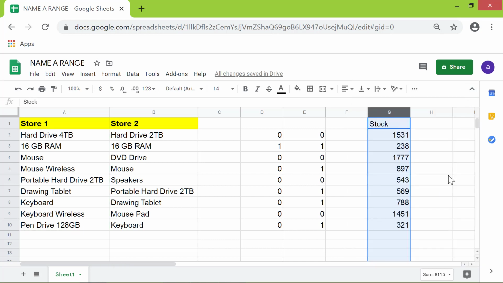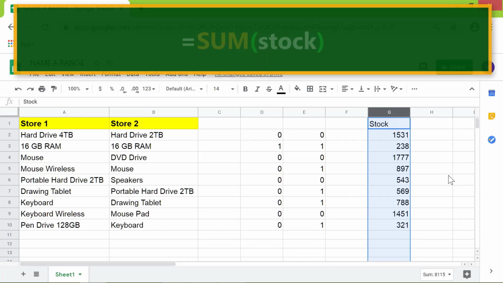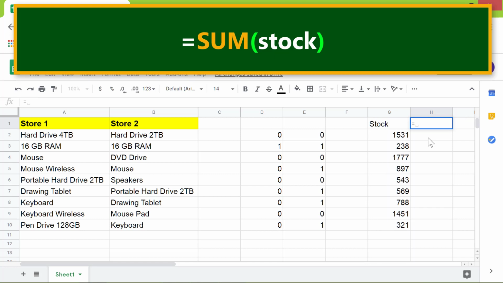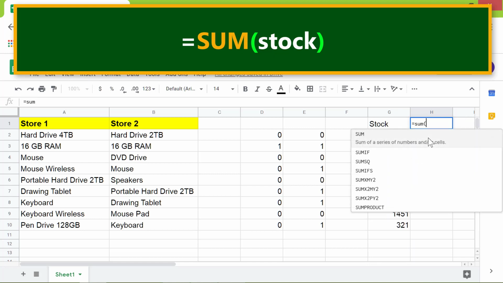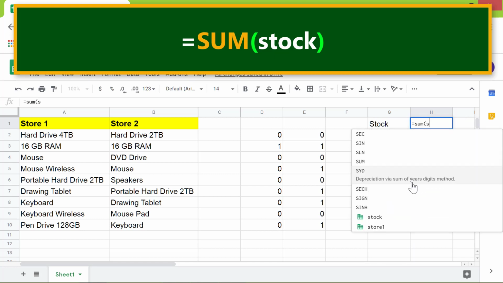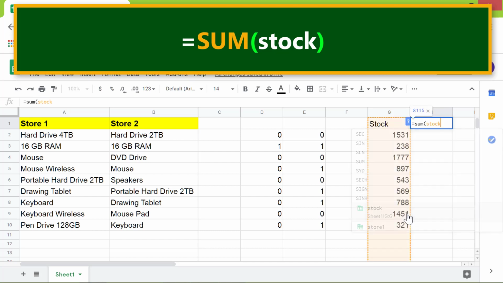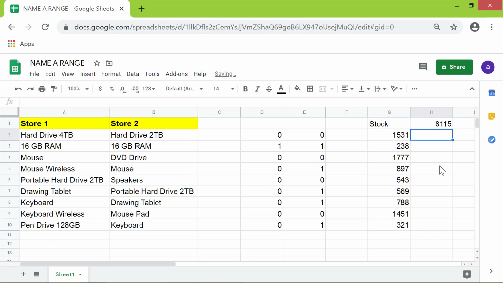Say, I want to sum this column. All I need to do is to enter the sum formula as equal to SUM(stock). Alright, let me type this formula in this cell. Press Enter. There you go. A named range makes it easier and faster to do a task.